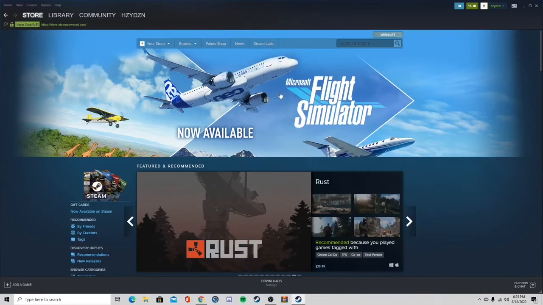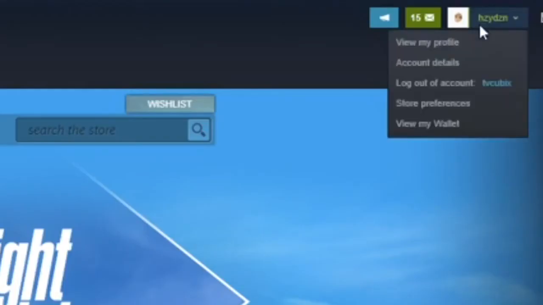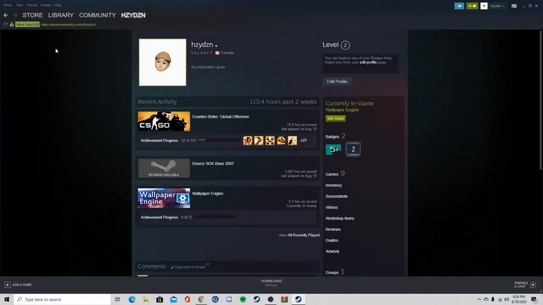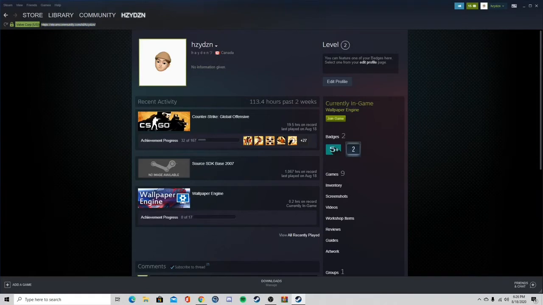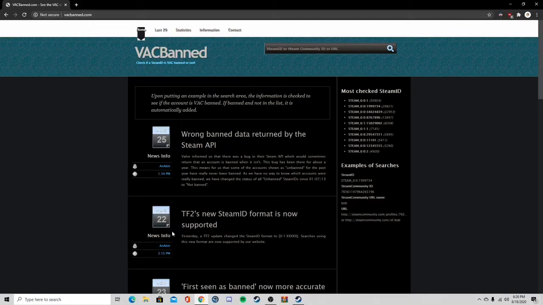Then you want to navigate your way to your actual Steam account. So to do that, you want to go up to your top right. Go to view my profile. And what you're looking for here is this little Steam URL, okay? What you want to do is you want to go ahead and highlight that and then right click copy or just control C. And once you do that, you can go to your web browser.